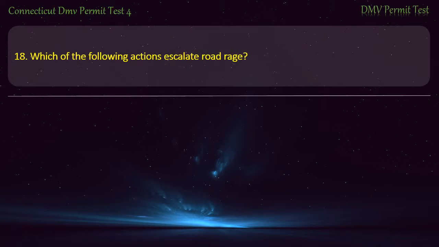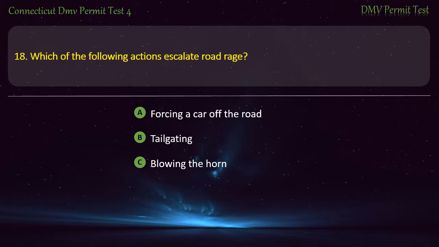Question 18. Which of the following actions escalate road rage? Forcing a car off the road; tailgating; blowing the horn; all of the above. Answer. All of the above.